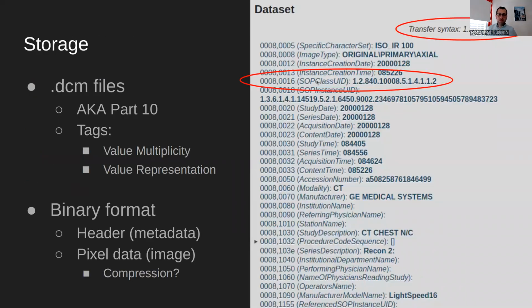So if you've played with DICOM, most likely what you've seen are these .dcm files. These are the files, how DICOM is actually persisted on disk. We'll be talking about that in a bit more detail, what that actually means. But that's sometimes called a DICOM Part 10 file, because Part 10 of the standard is what describes how that format is actually persisted on disk.